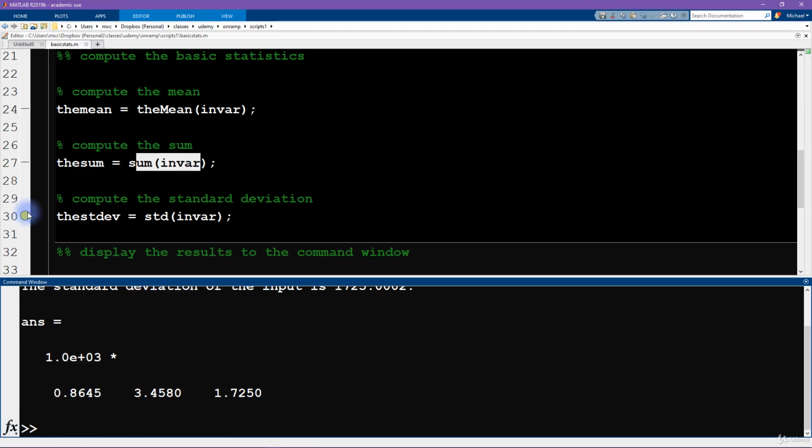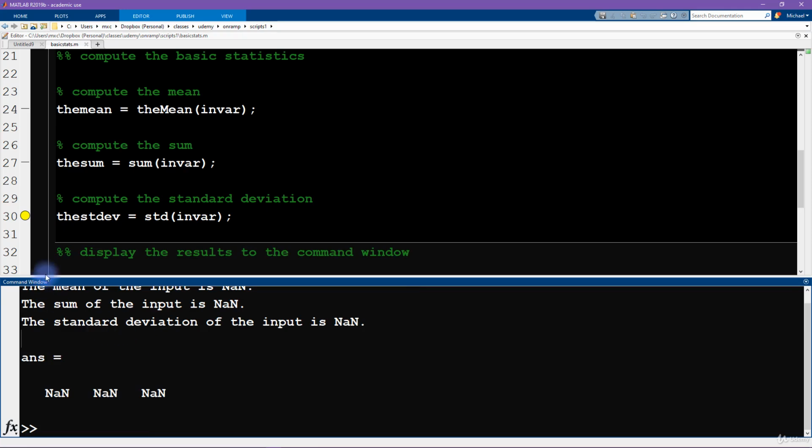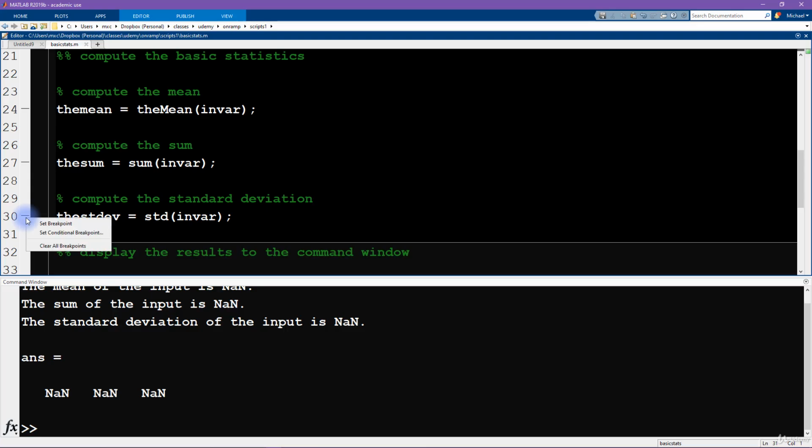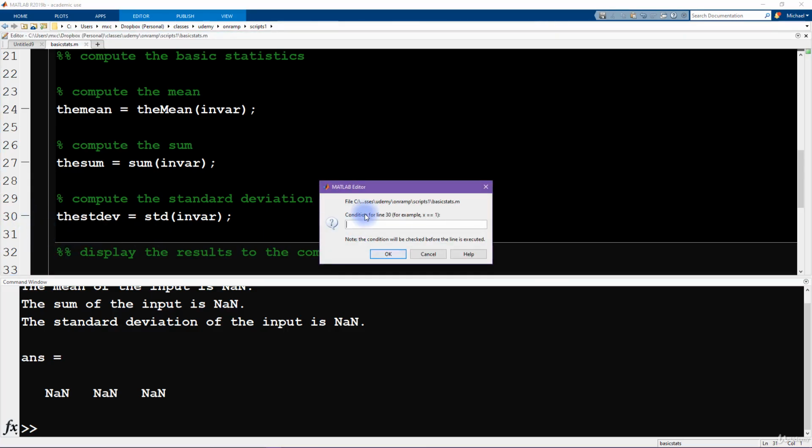MATLAB completely ignored this breakpoint because it tested for the conditional that the sum equals NaN, and that conditional was false. So MATLAB just ignored that breakpoint. But now if we add an NaN in here, oh yeah, right, I forgot. The function that we are actually looking for here is called isNaN. So we want to say isNaN the sum. This is going to return true if the sum is NaN, and it's going to return false if the sum is not NaN, or not a number.